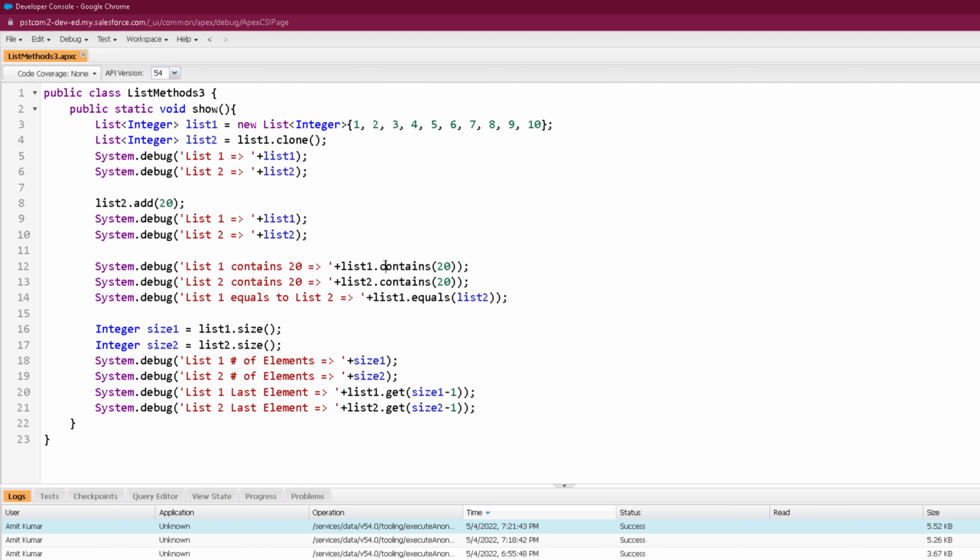Now here we are using the contains method to check whether 20, the new element that we have added, is there in list 1 and in list 2 or not. It will return true or false. Here we are also using the equals method to compare the two lists. We are using the size method to return the size of both lists, which we are storing in two integer variables, and we are printing the size of these lists by using those variables.